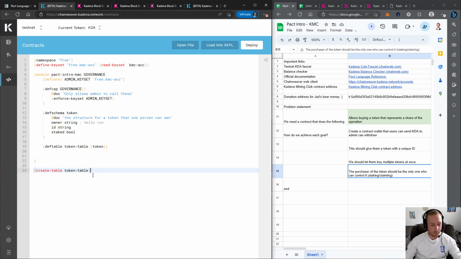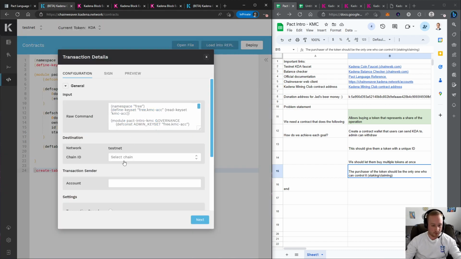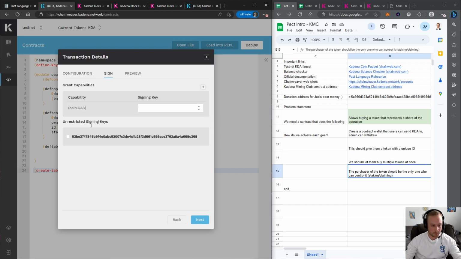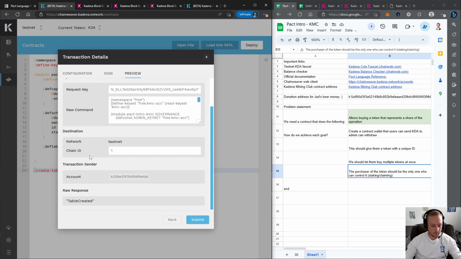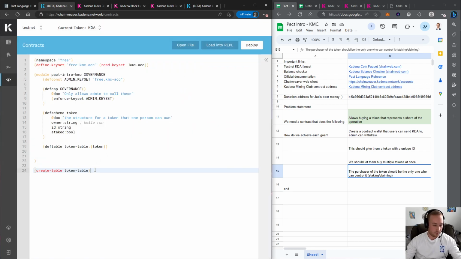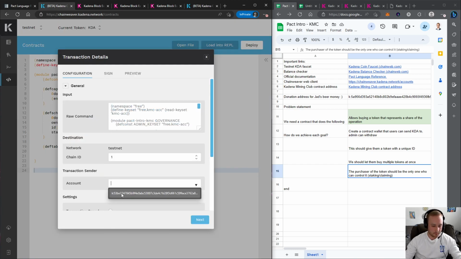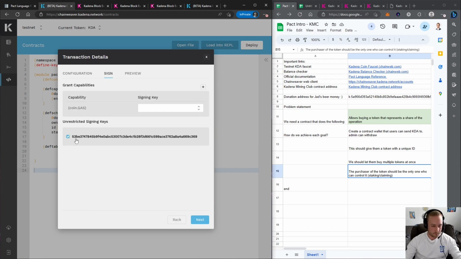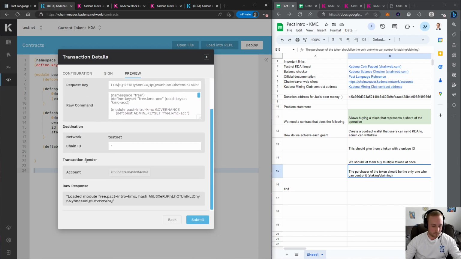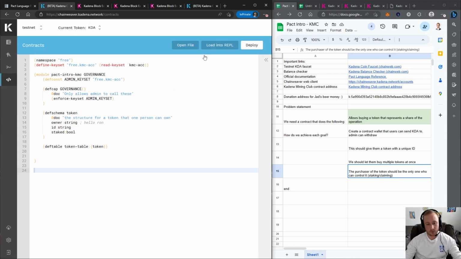And now, when we submit this to the blockchain, I won't actually do it. I'll just show you, so we don't have to sit here and wait. Table created. So if that line wasn't there, this would just say write succeeded or loaded module or something. So we'll put that back.